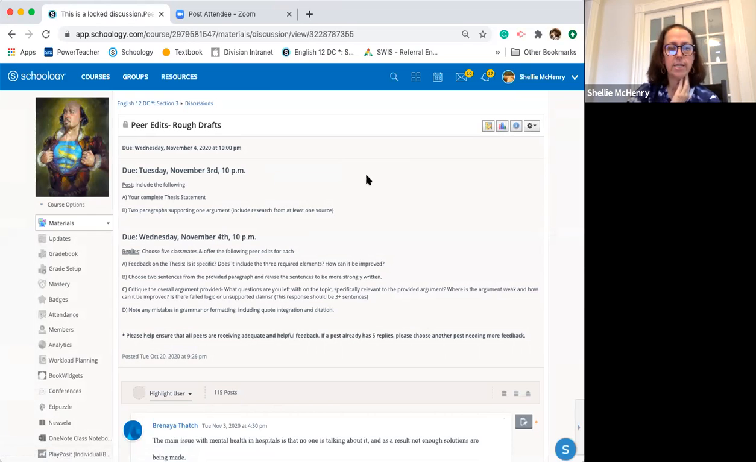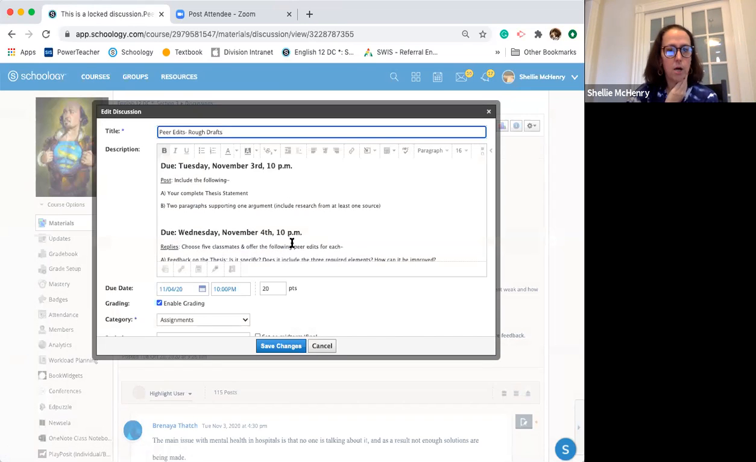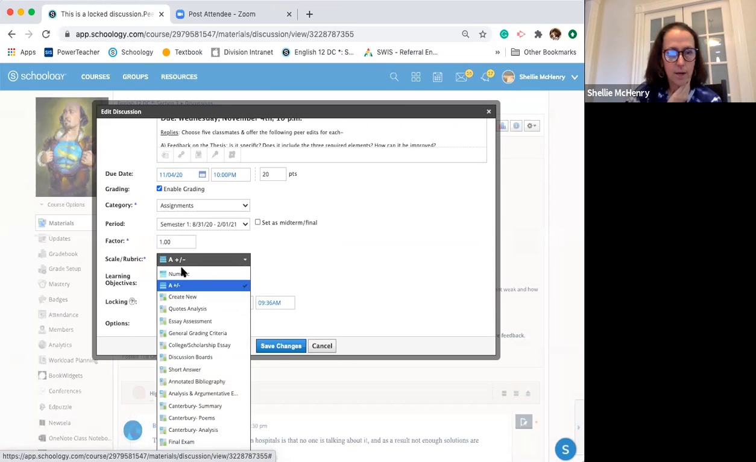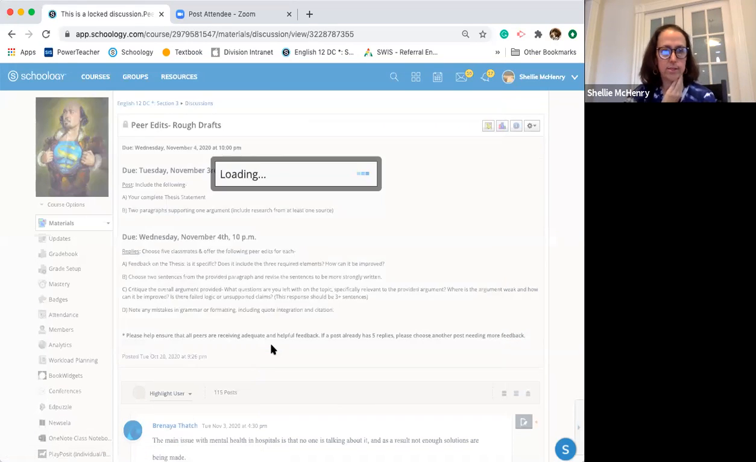So when I create a discussion board, once you say it's graded, you have to dictate what type of grade. Is it going to be a letter grade? But you can also add a rubric. And so here we go. Right now it's on that default letter grade, right? But I made a generic discussion board rubric for this. And so watch the prompt.